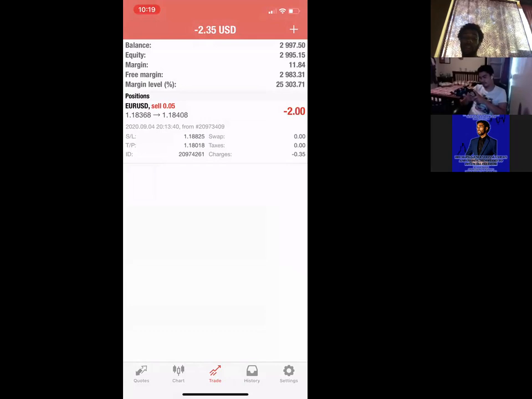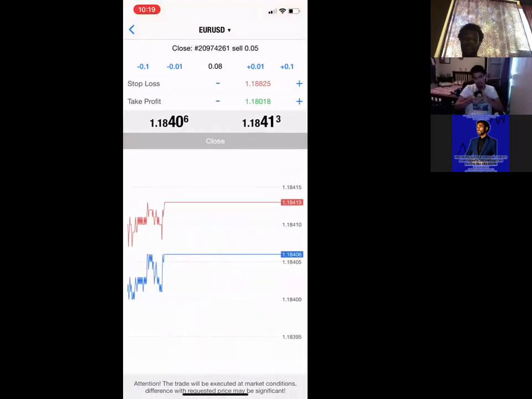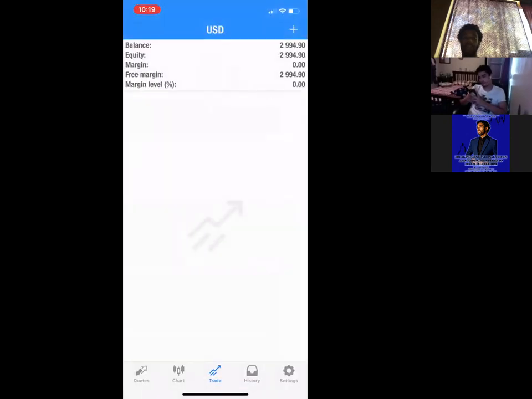Let's say I wanted to close the whole thing. I'll go back, I'll press close, and I'll make sure that it has the max amount, whatever lot size I'm in, as the lot size, and I press close with that amount, and boom, I close with it. Now, as you can see, my balance is 299.94. We started off with 3,000.